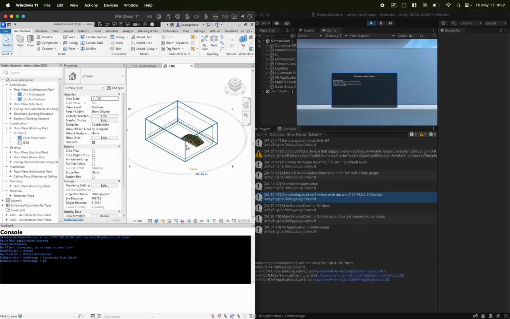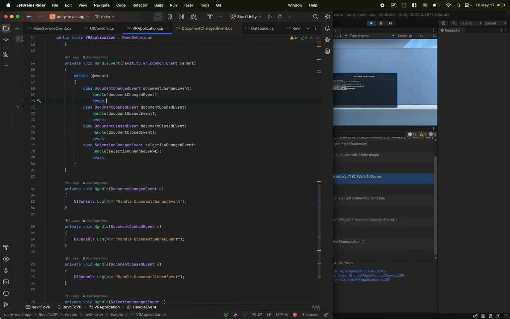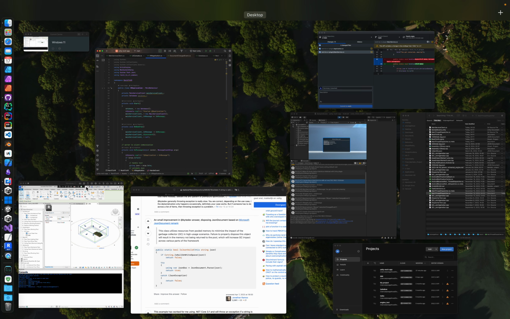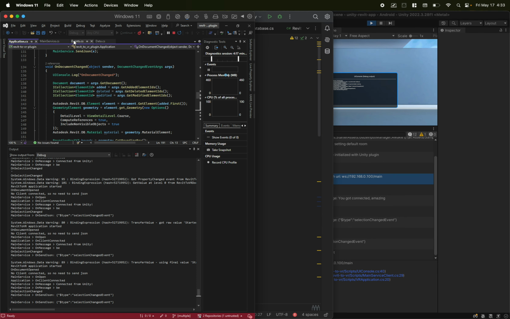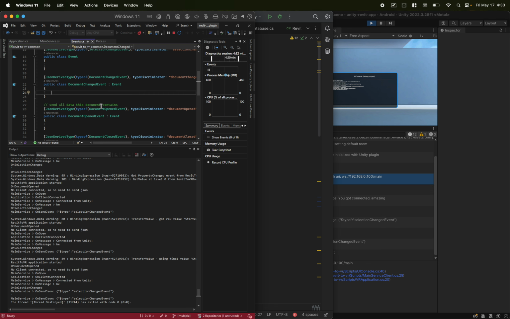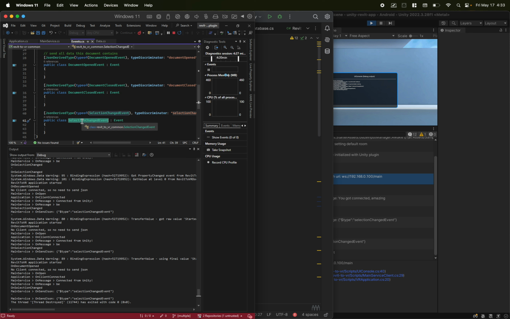Alright, so if I click here, for example, what happens is it sends JSON, and this is polymorphic JSON, so it just sends which type it is. If we look at the type of events that are there, you can see that we just defined some empty events: a document changed event, document opened event, closed event, and selection changed event.